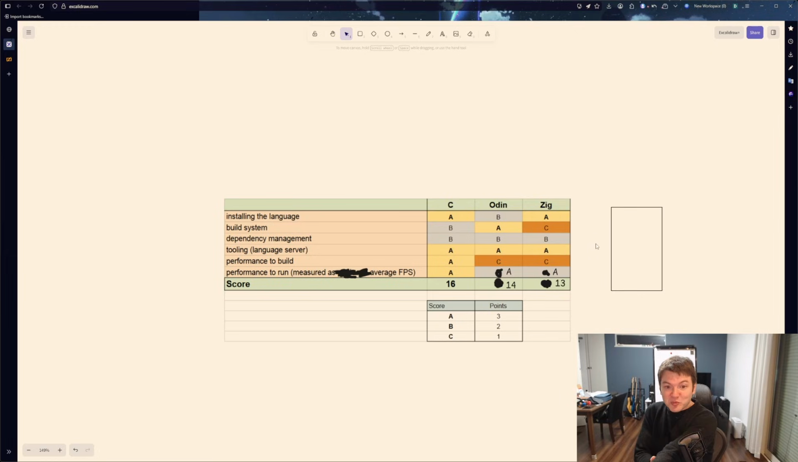So we end up with C in first place, and then Odin in second place with 14 points, and Zig in third place with 13 points. So yeah, I think I would generally agree with this ordering. I think Zig would be my last choice for a new project. I don't know if C would be my first choice. Actually, it probably would be. Yeah, probably would be my first choice.